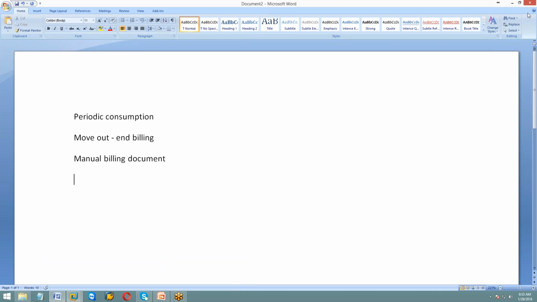Manual billing document is used as an option sometimes when you miss out periodic consumption billing, or maybe there was some error so that billing document got cancelled, and then after the end billing date we can prepare the manual billing. Also, you can use manual billing document for processing credit memo and debit memo.